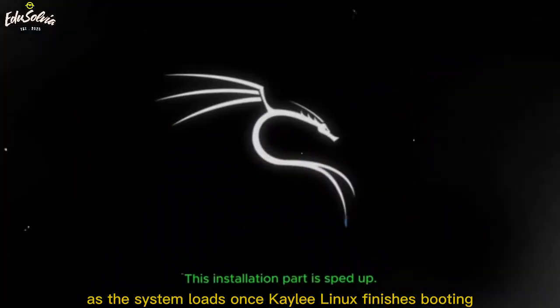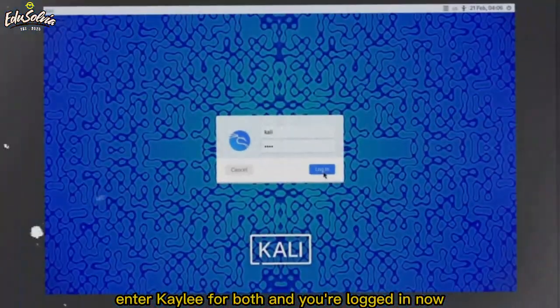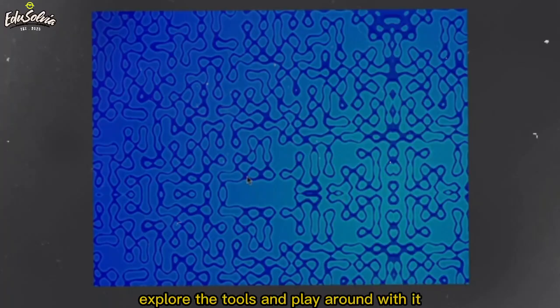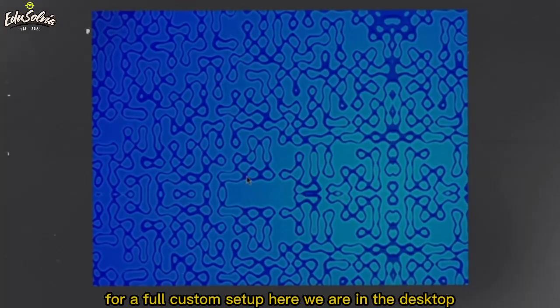Once Kali Linux finishes booting, it will again ask for username and password. Enter Kali for both and you're logged in. Now you can use Kali Linux, explore the tools, and play around with it. When you're ready, you can try installing Kali using the installer images for a full custom setup. Here we are in the desktop now.